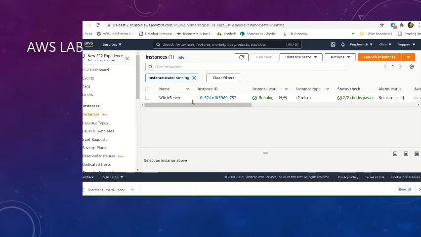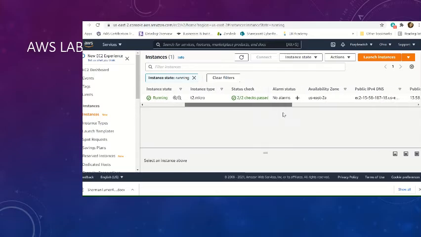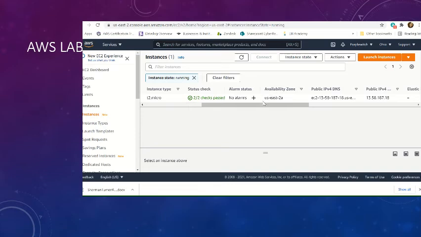This is the ID of the instance. It's currently in a running status, and its status is good. It's checked the two statuses that kind of run at the beginning. It's in this availability zone. Do you remember we talked about there being a US East 1 and a US East 2 region, and each one of those has availability zones. So US East 2A is one of the availability zones within the region US East 2.